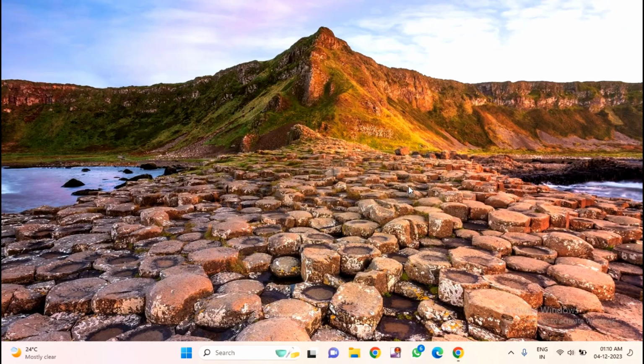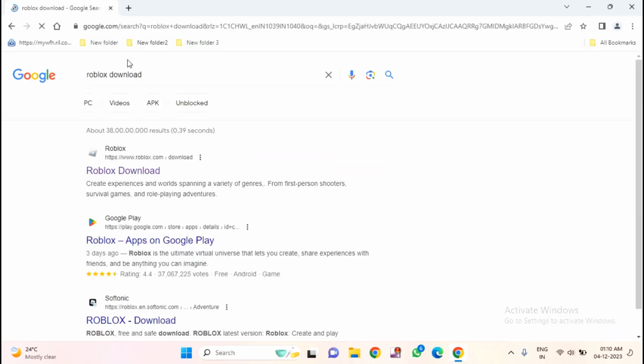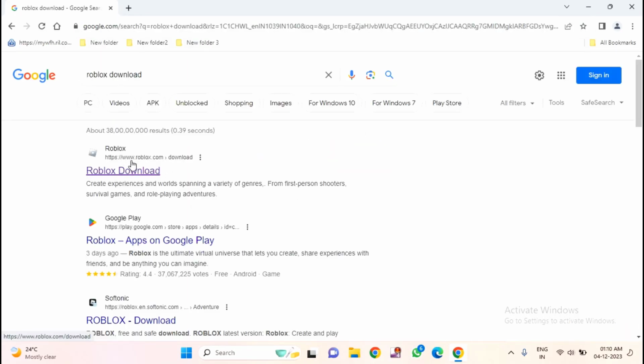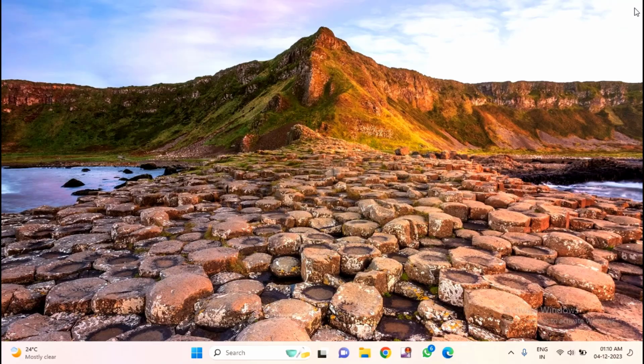Then close this window, open the browser, go to the Roblox official website. You can see here www.roblox.com. Then click on Roblox download. Then click on download now and the Roblox software will be downloaded. After completion of this download, just install that software and log in to your Roblox ID and hope your issue will be resolved. That's it guys.